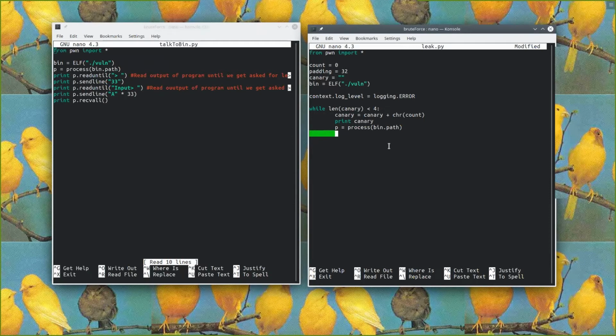we will read the output of our program until we are prompted to input the length of our payload. And once we are prompted, we will send the actual length, and the length will be our padding plus the length of our current candidate canary, that is. And that looks about right. We will then continue to read the output of our program until we are prompted to input the actual data being put into our vulnerable buffer.